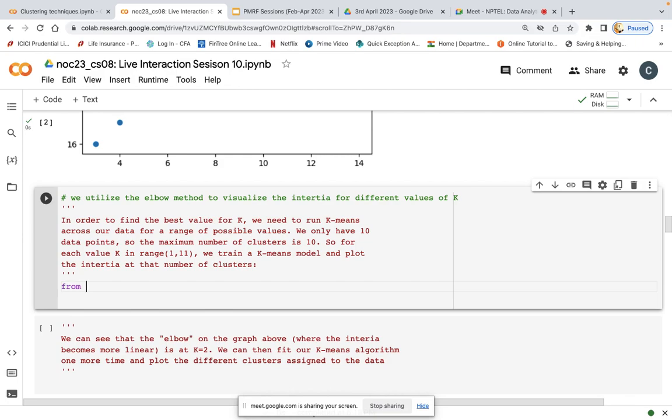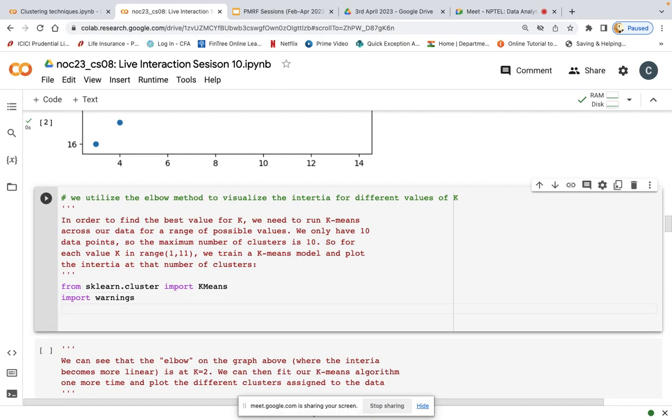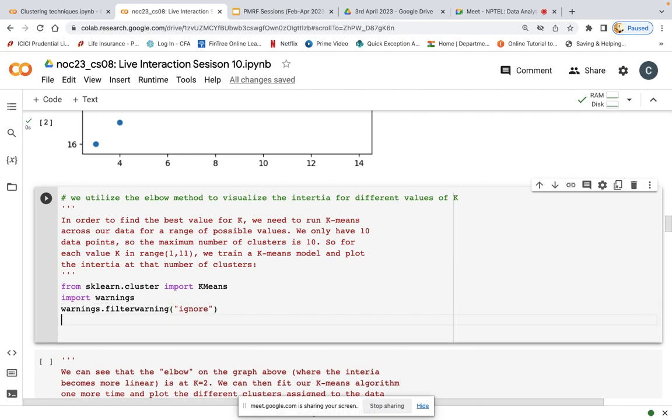So let me put some libraries here. From sklearn.cluster import KMeans. This is something you can ignore: import warnings. I'm just putting it in case there are warnings that I don't want. Some deprecation warnings usually come, so I just don't want to show that in the output, so that's what I'm doing. warnings.filterwarnings ignore. Whatever warning the compiler gives, I will just ignore them.